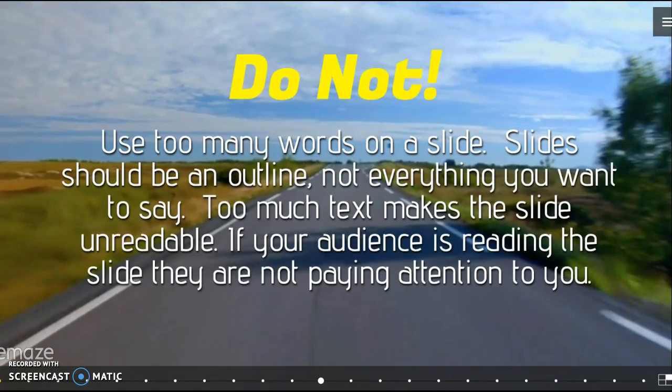Do not use too many words on a slide. Slides should be an outline, not everything you want to say. Too much text makes the slide unreadable. If your audience is reading the slide, they are not paying attention to you, and your presentation is boring.